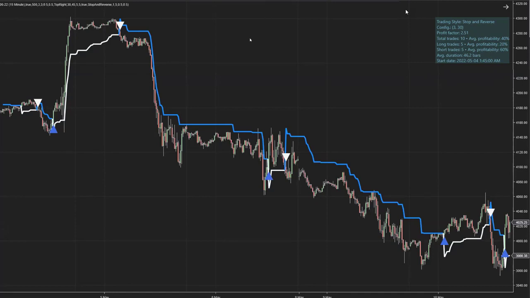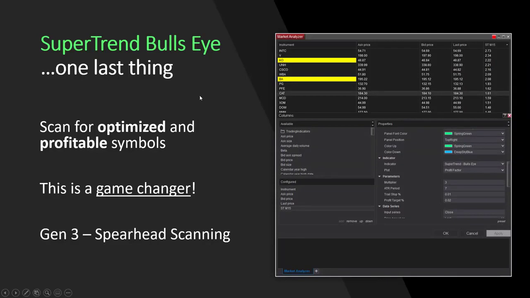Okay, but there's one more thing we've built into this indicator, which we call third generation spearhead scanning. Using this indicator on one symbol is one thing, which is nice, it's great. But wouldn't it be better if you could identify, out of a whole pool of symbols, which of them is the most profitable one to use for SuperTrend Bullseye? And on top of this, wouldn't it have been even better if you could use the optimized parameters of SuperTrend Bullseye to identify the most profitable symbols?